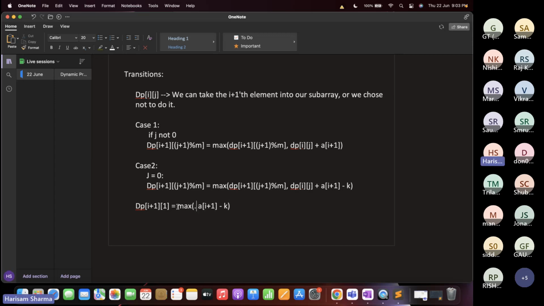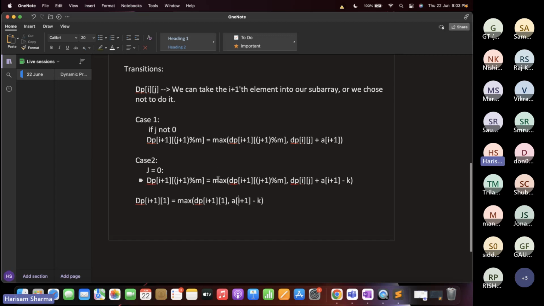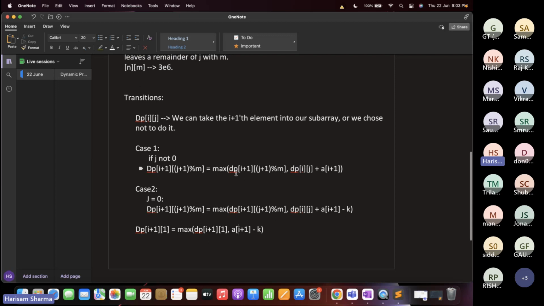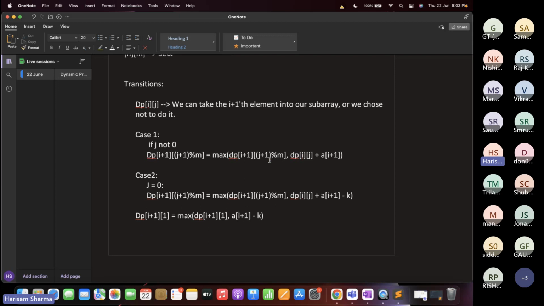Cool. So this here will be dp[i+1][1]. Cool. So these are the transitions. That's it. This might be a little bit confusing, but I hope I have done a good job explaining what all these transitions mean. If you have any doubts in understanding, now is the time to ask them, or else I'll just go ahead and quickly code it up.